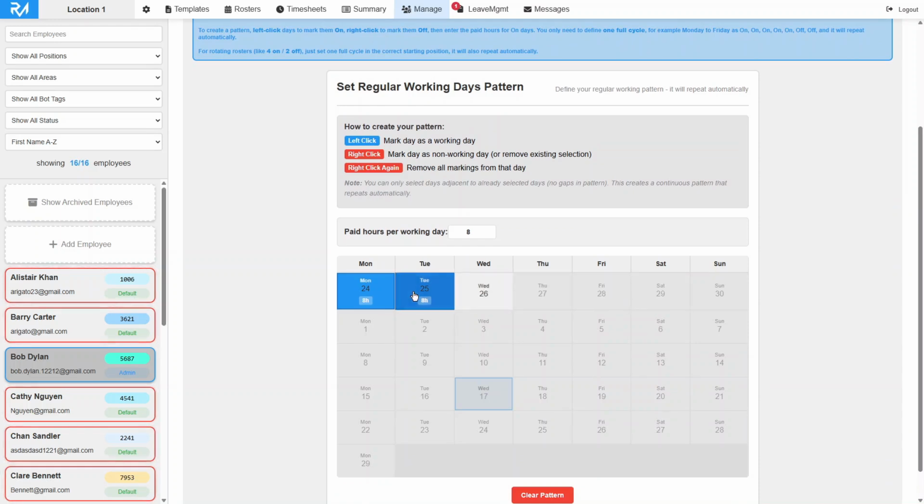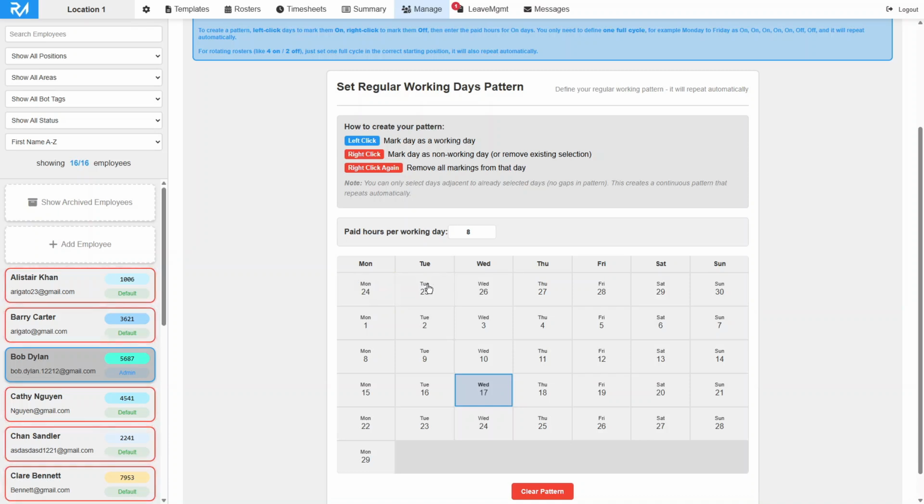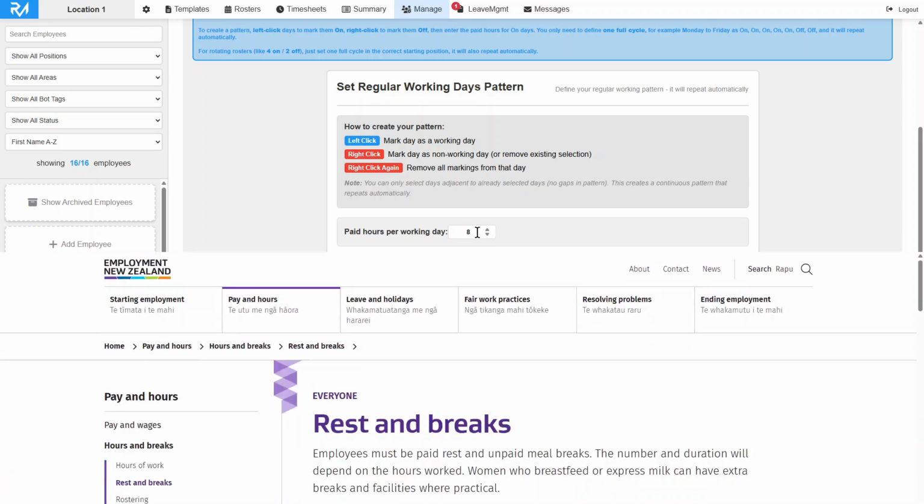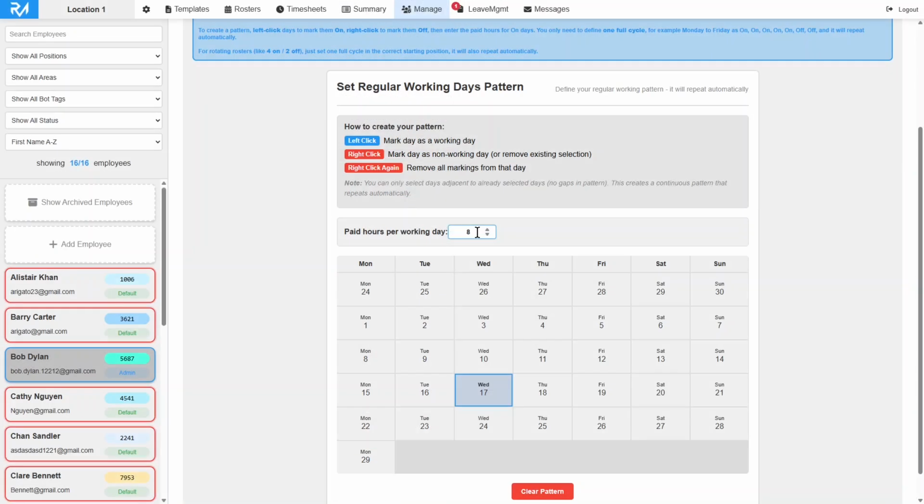For each working day, you'll also need to set the number of paid hours. This part is very important. You must enter the number of hours the employee gets paid for, not the number of hours they are physically at work. For example, Bob works a 9 a.m. to 5 p.m. shift. That's a total of 8 hours at work. However, under New Zealand law, Bob should get one unpaid 30-minute break. So Bob would actually be paid for 7.5 hours, and that is what we will enter here.